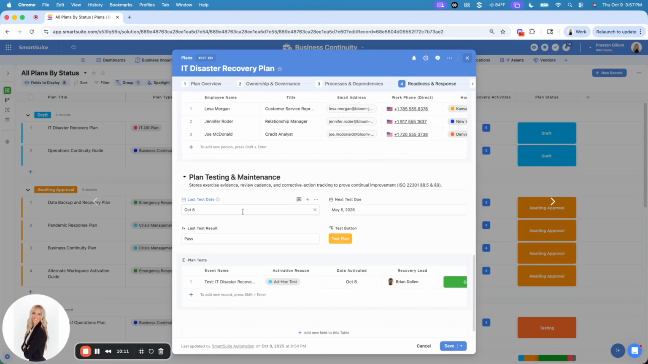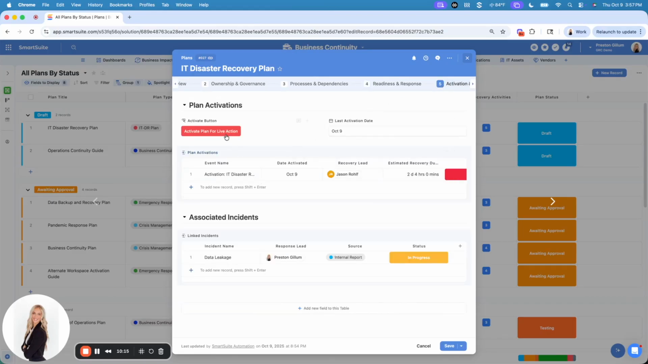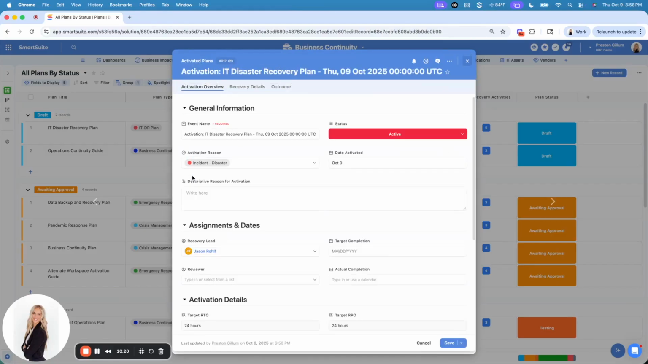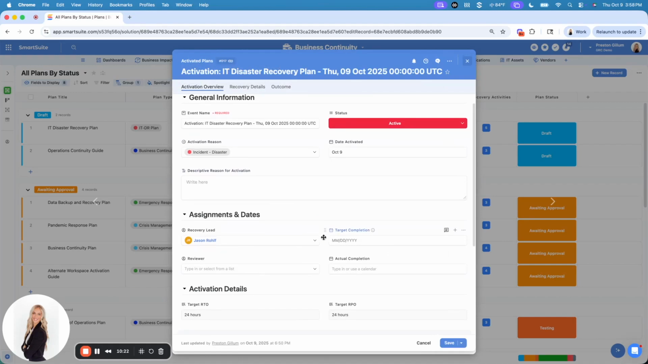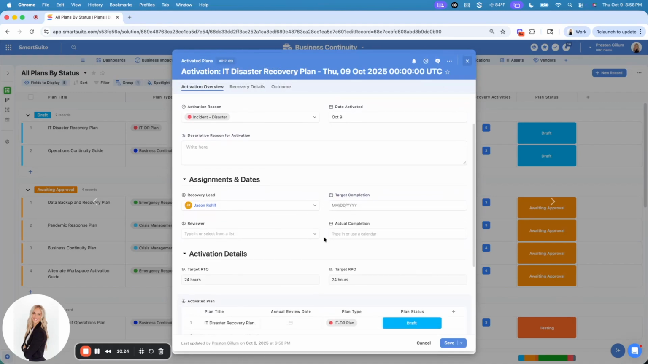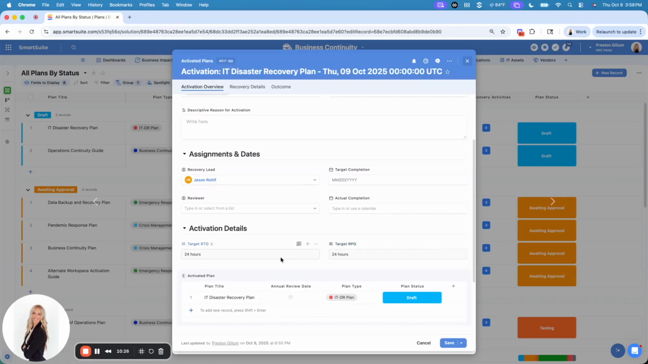In the event of a real disruption, plans can be activated directly from SmartSuite. The activation process mirrors testing but is tagged as a live event, ensuring the metrics and outcomes are stored separately. Live recovery activities are generated, owners are notified, and RTO and RPO performance is tracked in real time.